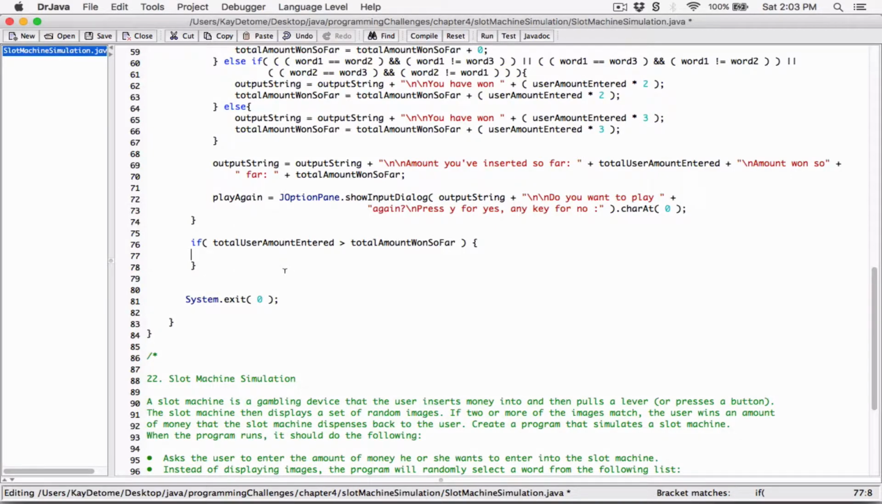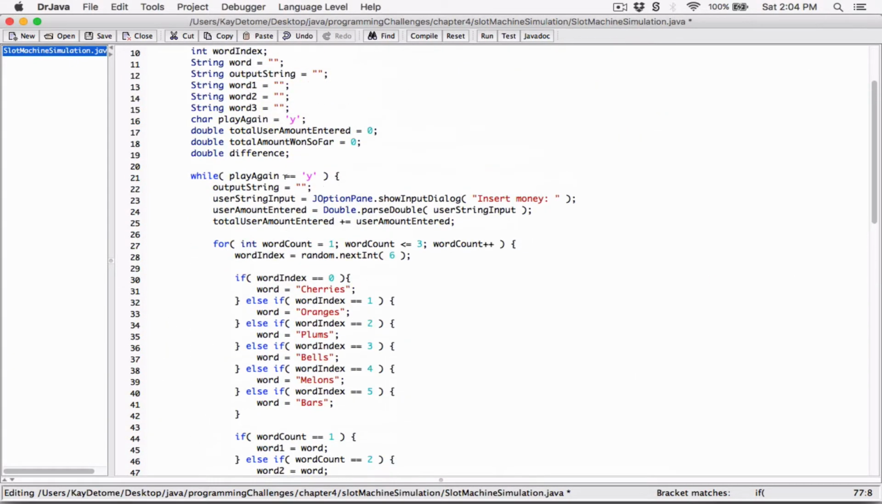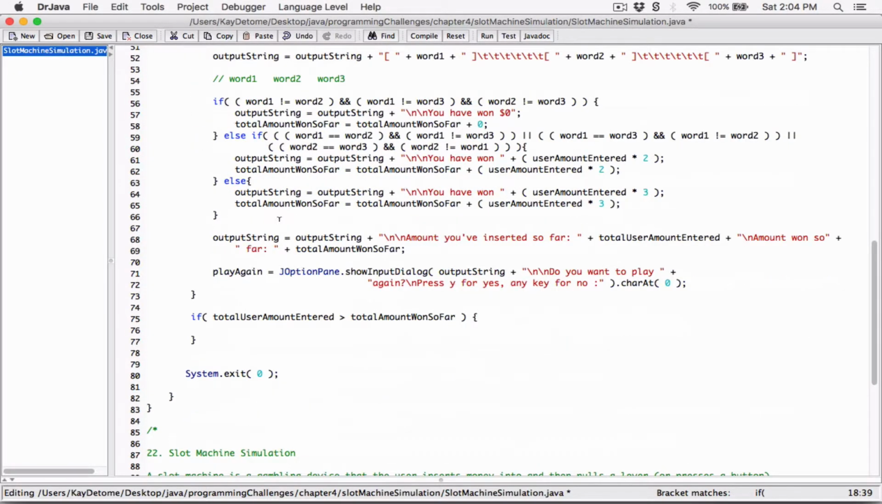So I'm going to say this: if the total amount entered, right, is, let's see. I don't even need that difference variable. I don't need it. I can just do the calculation in the print statement. So this is what I mean. We all know that if the user put in so much money and the amount they put in is way more than what they won, then that means they lost, right? So we can display to the user and say this.